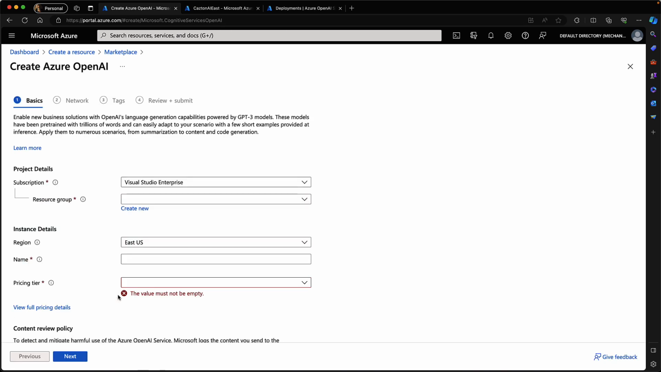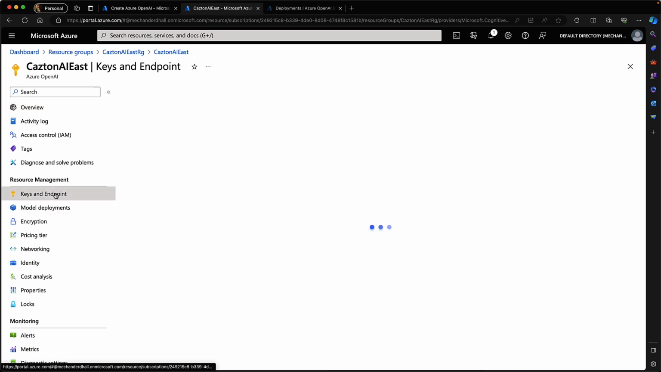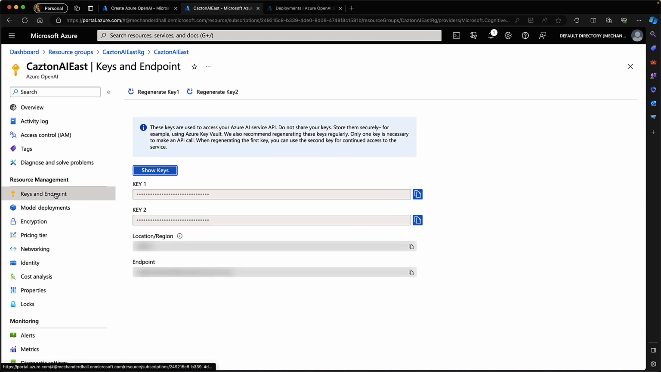However, due to time constraints, I won't be going through the entire process of creating an Azure OpenAI resource and model in this session. This is one of the models that has already been created, and the major things that we need to keep in mind are the keys and endpoints and the model deployments. So if you click keys and endpoints, you can see you have two different keys. You have the endpoint and the location and the region. And then we're going to move to the model deployments.